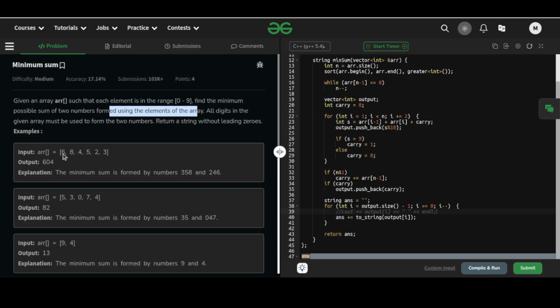So for instance, if this is the array which is given to us, the minimum possible sum of two numbers would be given by 358 plus 246 and the sum will be 604. This is what we need to return. So that's about the problem statement, folks. Now let us discuss the solution of this problem.